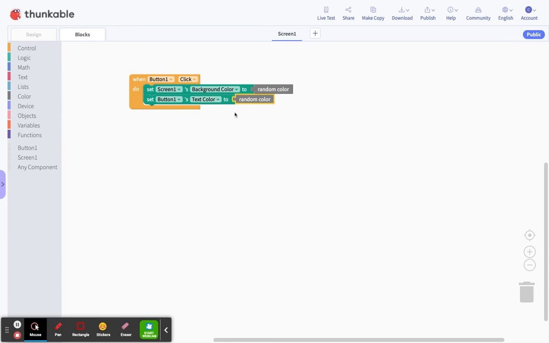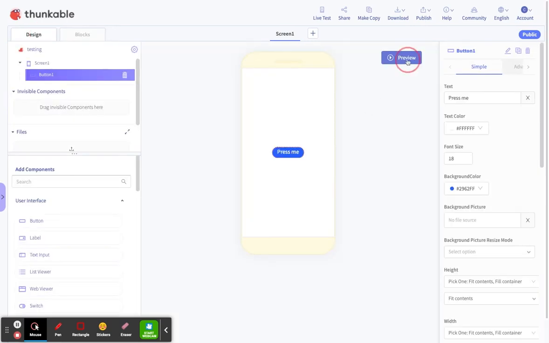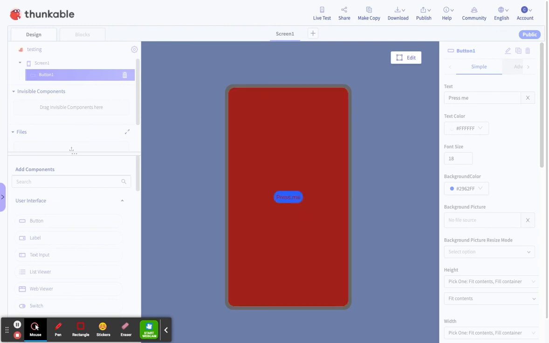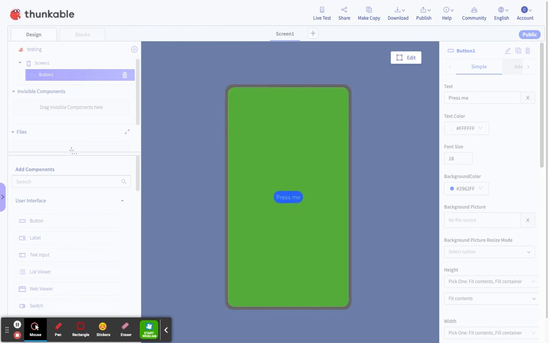So let's test this now. To test, I go back into design. I go to my preview. Now there are two things I should look for. Is my background changing on my screen? And is my button changing the text on it? And there it is. It's all random. So you never know quite what color combinations you're going to get, but we've accomplished two things.